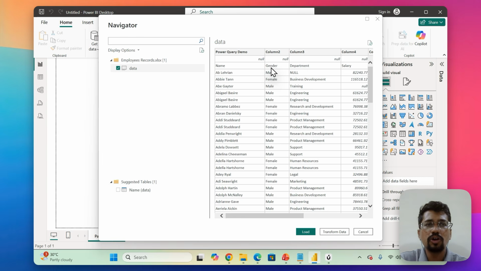And whenever you want to perform any transformation on the data set, you always choose the option called transform data. After that, you will be redirected to a query editor. Now, what if you have mistakenly clicked on load data? Meaning, we are mistakenly, or you can say purposefully, right now clicking on load data without even transforming it.